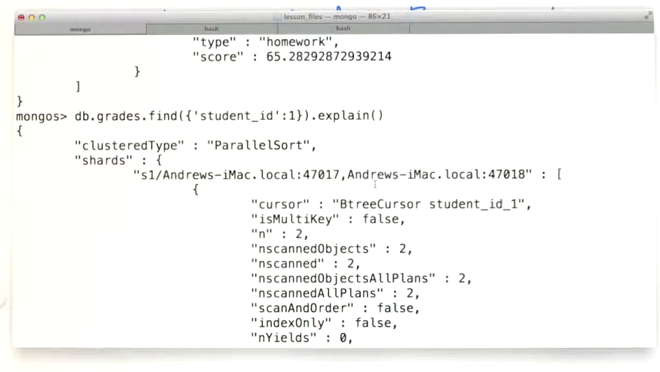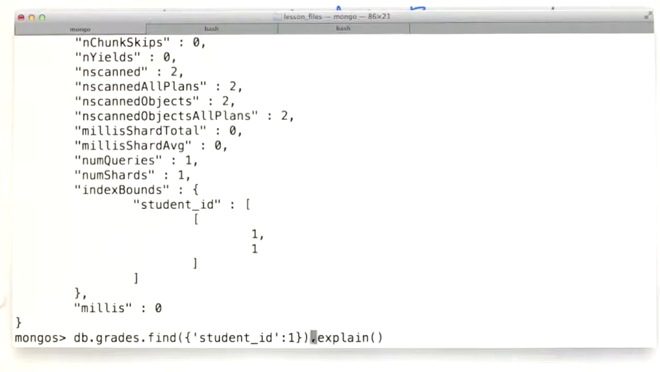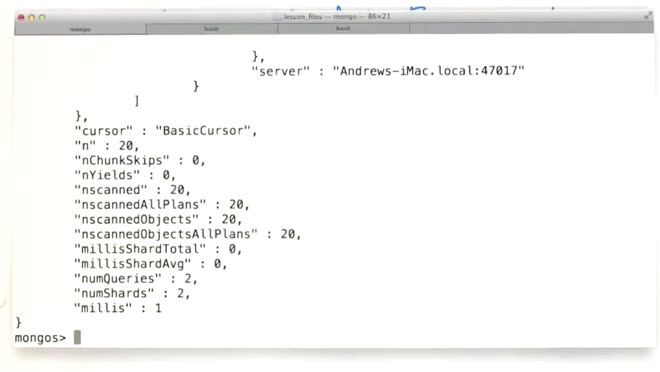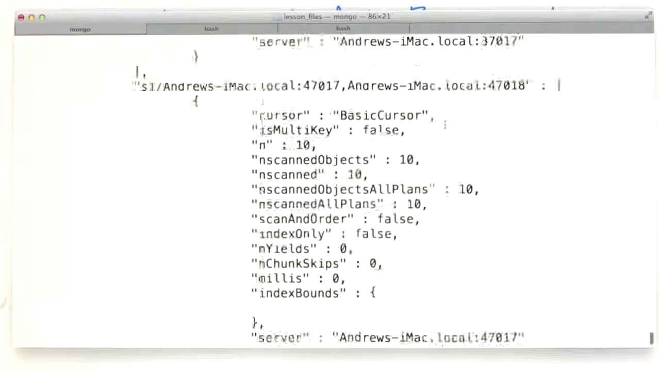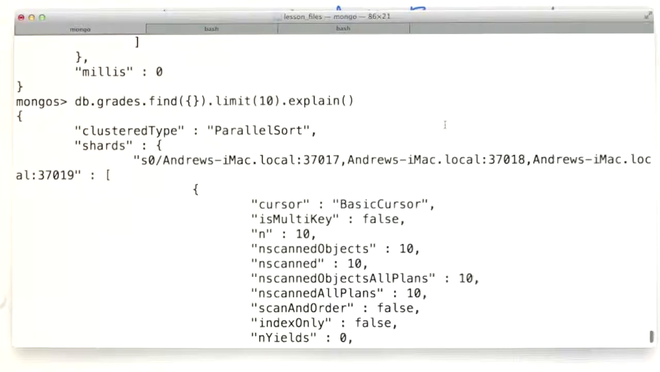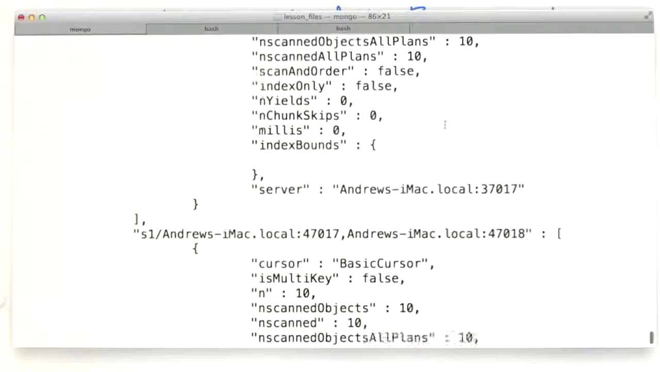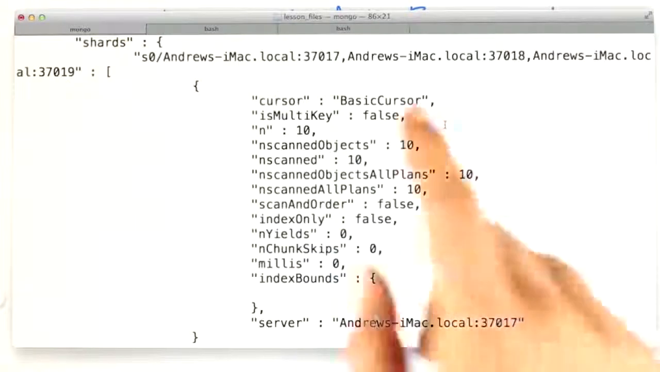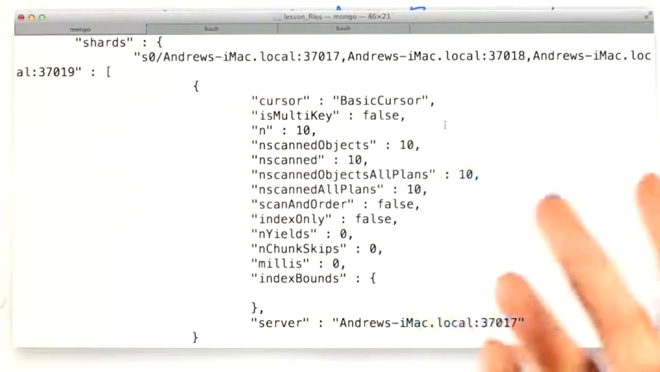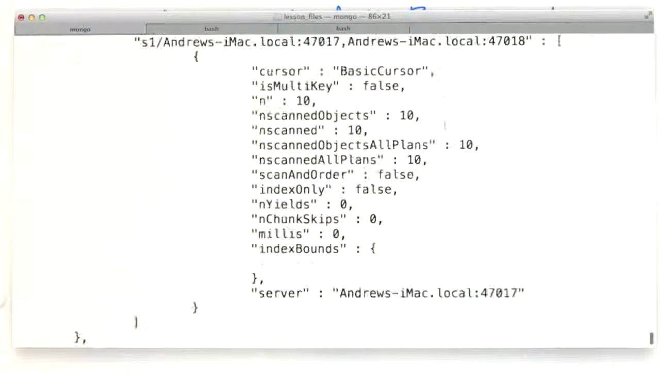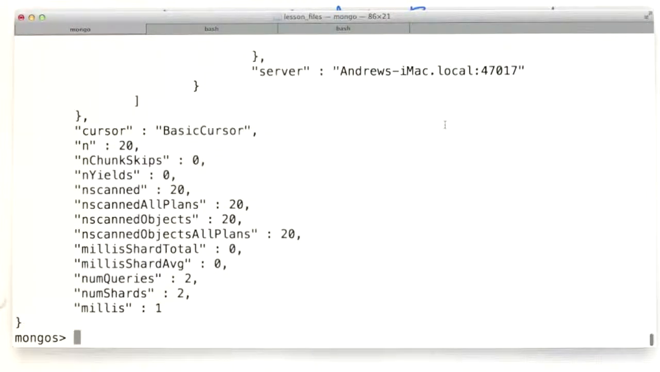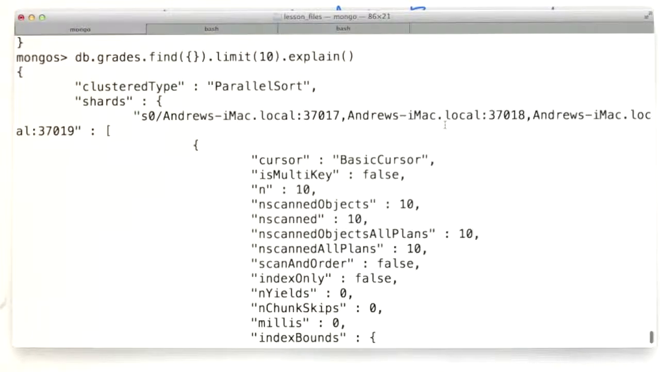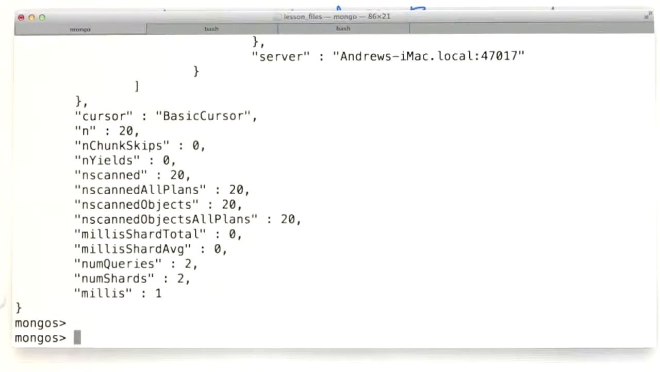Now, if I do a query that doesn't include any criteria, it should have to go to all the shards. So I'll do that. All right. So here you can see it went to both shard S0 and S1 in order to answer this query, and that once it was in there, it used the basic cursor because there was no criteria specified. All right. So that kind of gives you an idea of what a sharded environment looks like, and hopefully you'll create one yourself so that you can play with it and understand how it works. And we'll talk more about it.